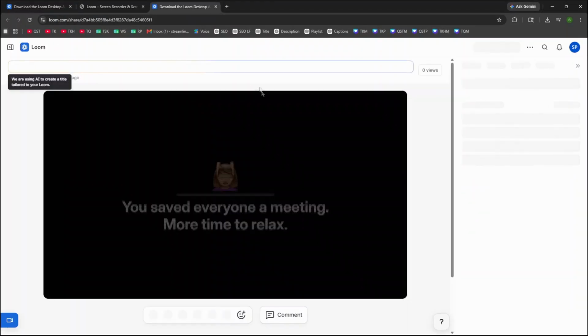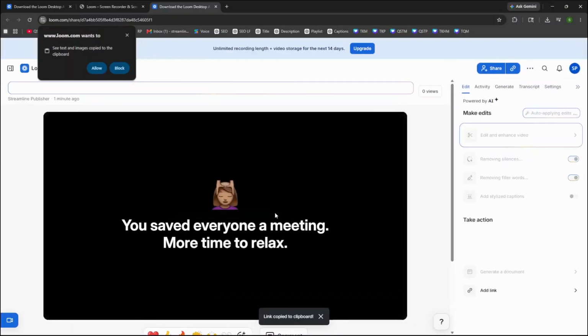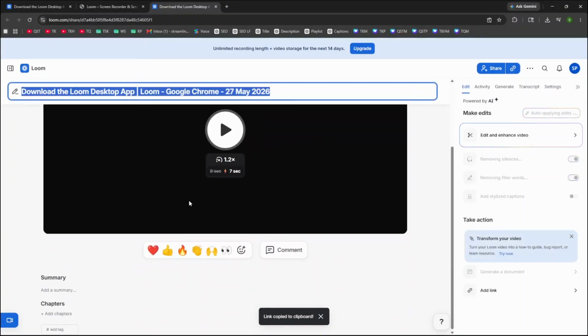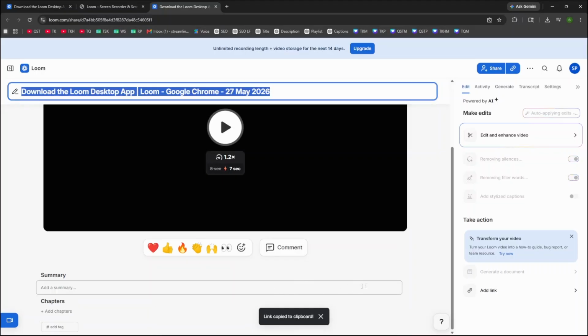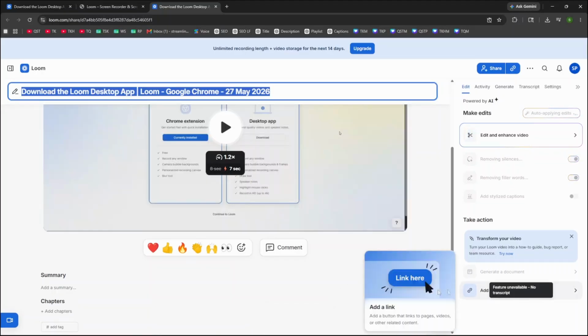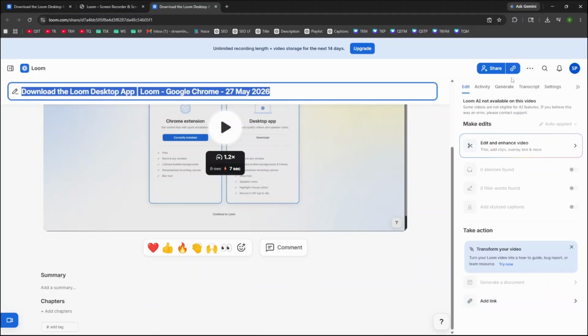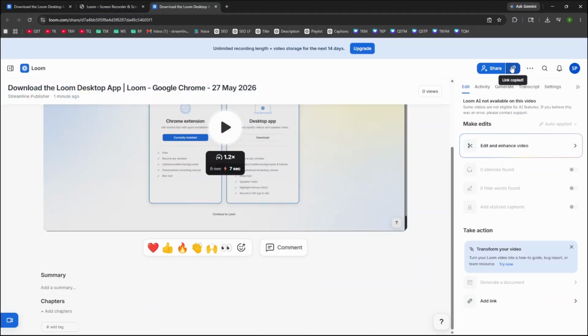Once the recording is stopped, Loom will automatically upload the video to your account and generate a shareable link. From there, you can rename the video, add comments, react with emojis, or use Loom's AI feature to summarize the recording automatically. To share the video, simply click Copy Link and send it to anyone you want to send it to.